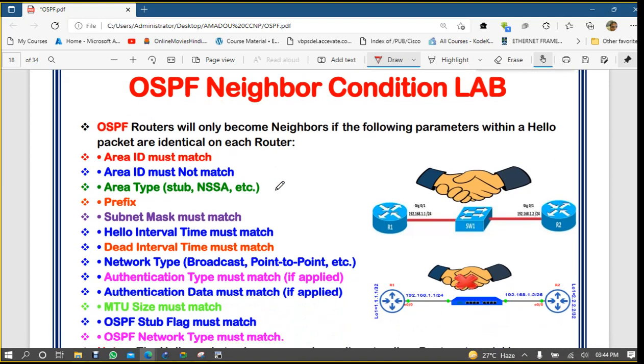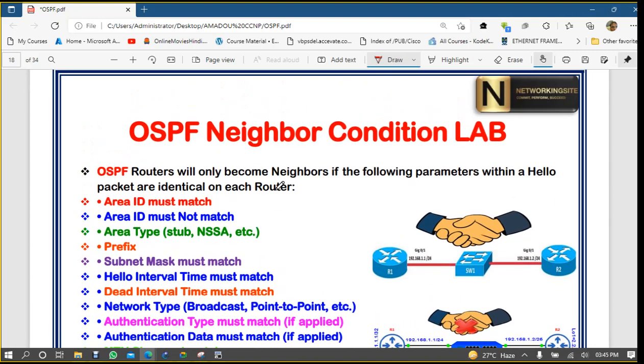Now, OSPF neighbor conditions. This is also a lab, so I'll explain all these things in a separate lab: what conditions must be the same so they will become neighbors. So let me stop this video and make another one.